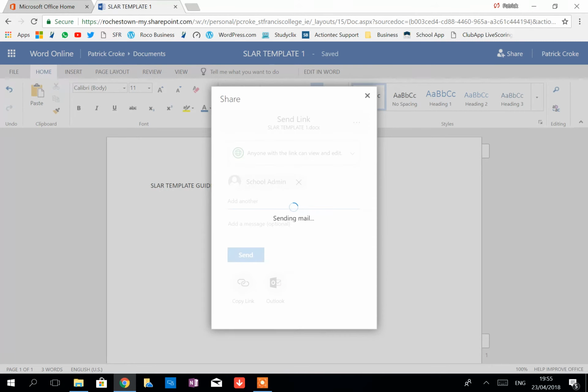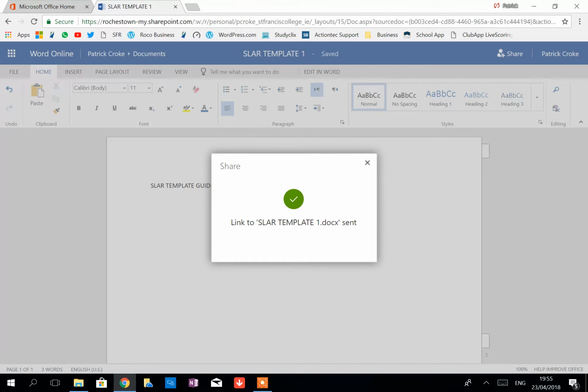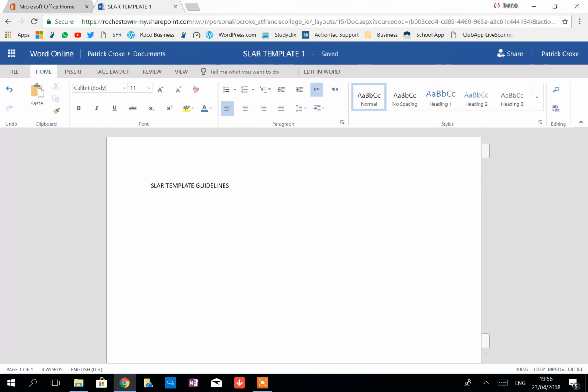So I'm going to click send, and on my other computer you should hear a notification any minute now. Yeah, that's the other computer right beside me now. So I've now received an email basically saying that Patrick Croke has shared this SLAR template 1 document with me. So I'm signed in on the admin account, which I just shared it to on my other computer here. So all I'm going to do here is open that document that I've received on the email.